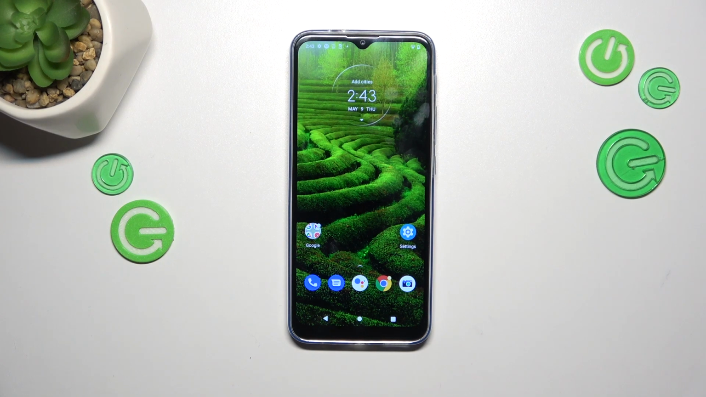Hi everyone, in front of me I've got Motorola Moto G30, of course, and let me share with you how to add the photo to contact in this device.